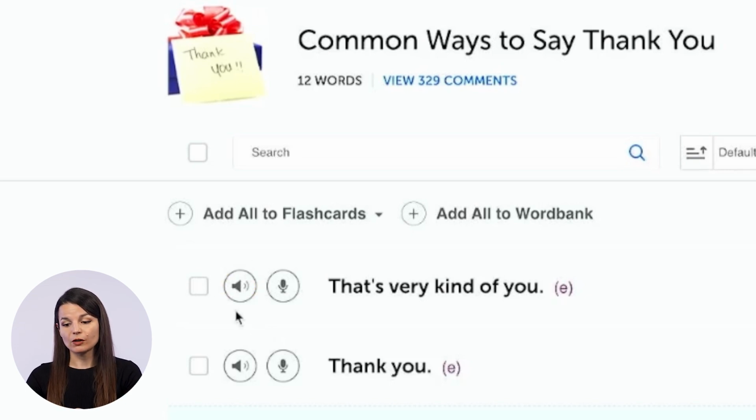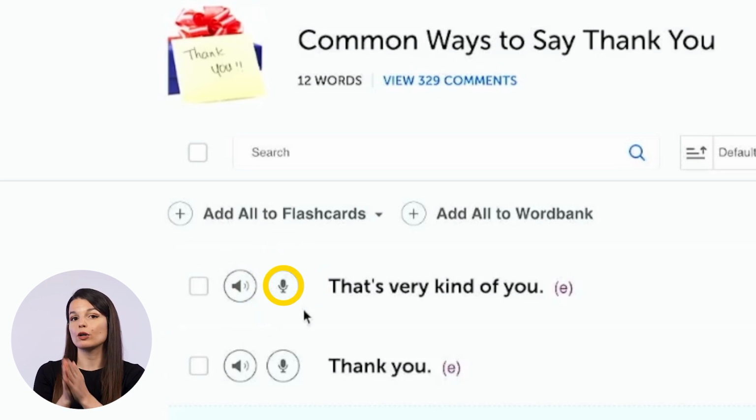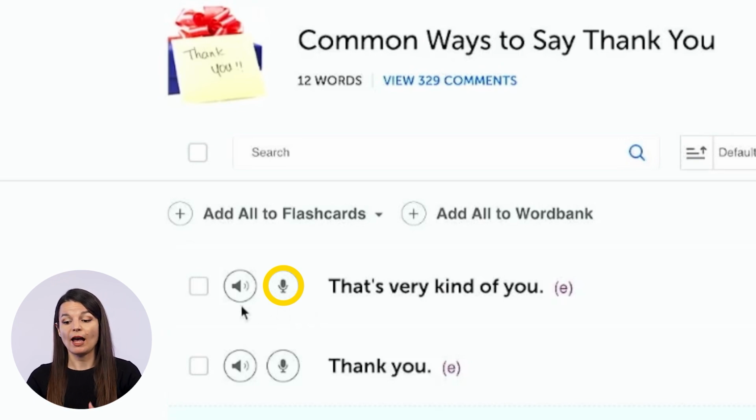Then to the right, you'll see there's this microphone icon. You can use this to record yourself saying that vocabulary word. This is super helpful if you want to work on your pronunciation. You can record yourself saying that and compare it to the native speaker's pronunciation, and that's a tool you can use to make sure that you're pronouncing those new vocabulary words correctly.